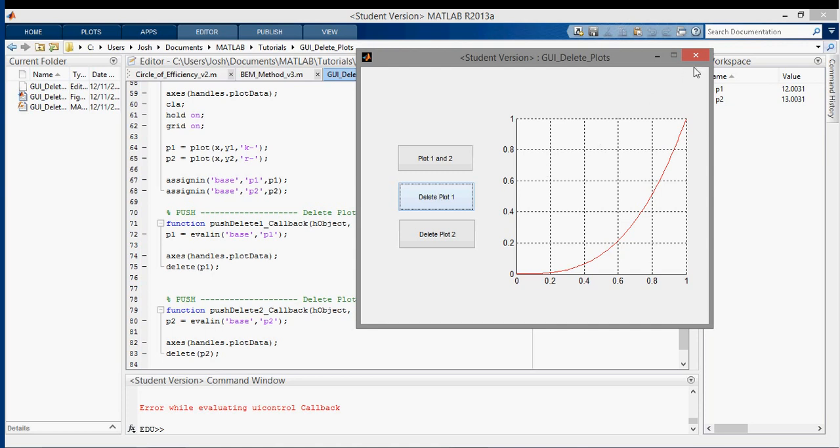This is just a simple tutorial on deleting specific plots. So I think that's it.